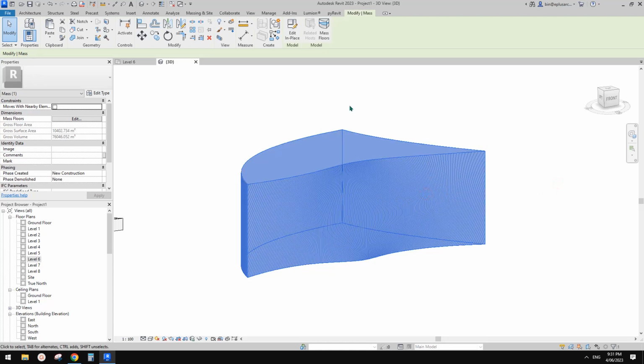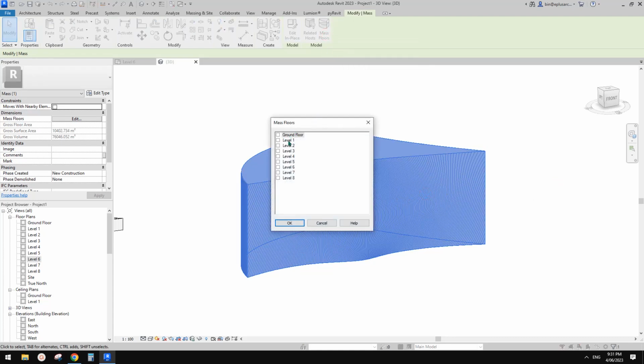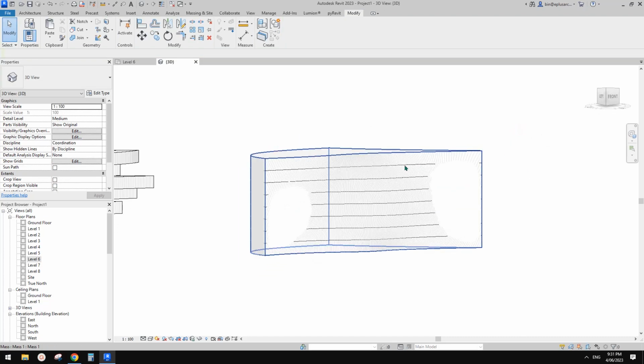Once you select this mass, you have this tool, mass floor, and then you have the option to create a very thin layer mass floor on these levels. Let's select all of them and click OK. So you can see all these floors.